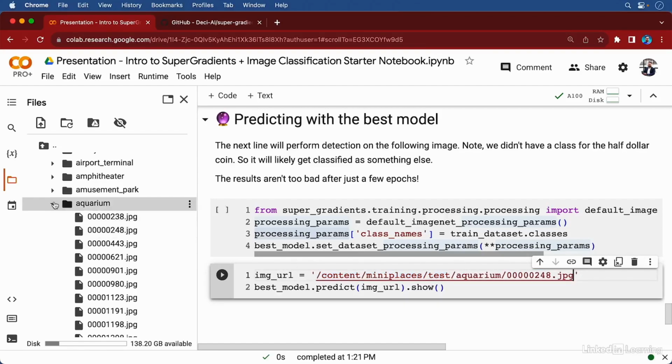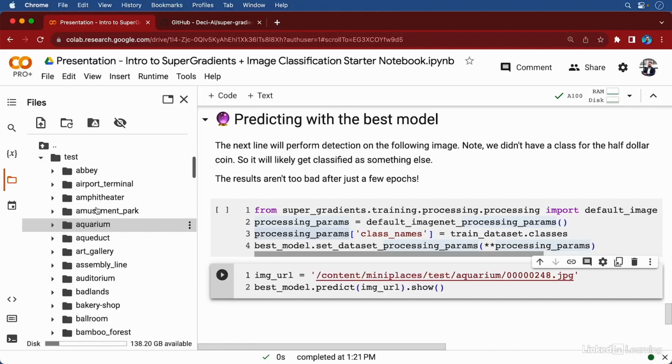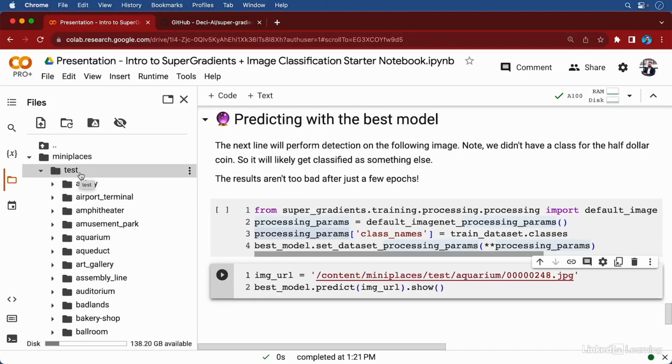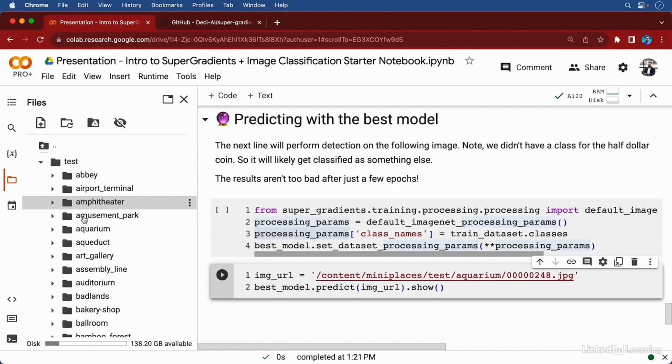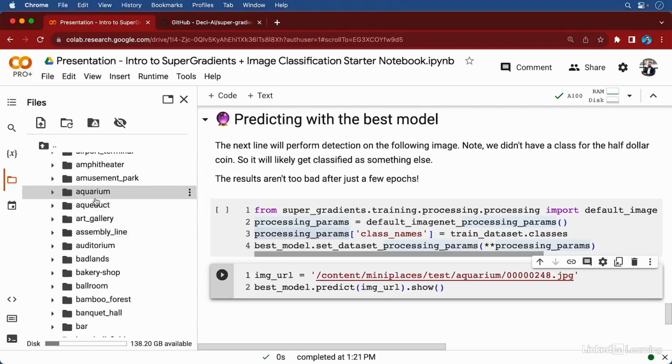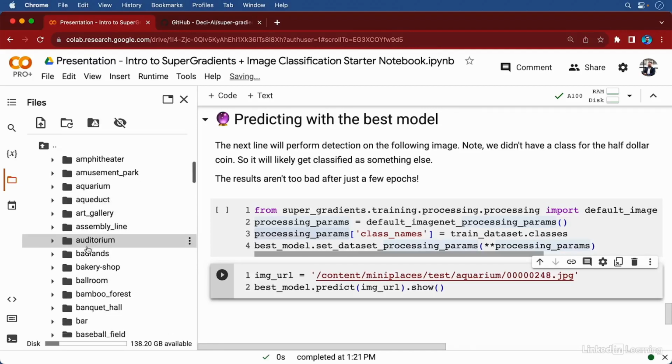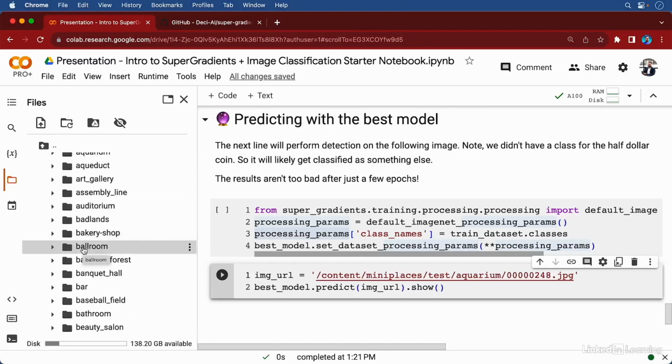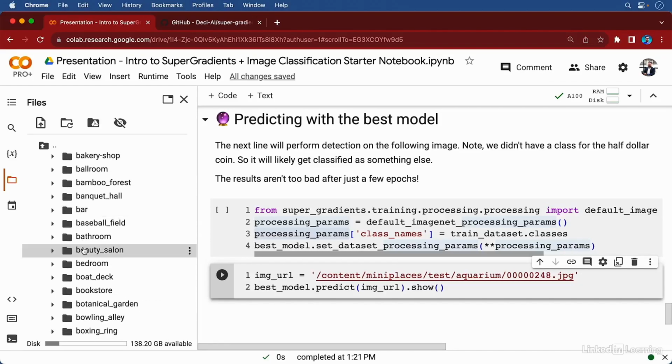Now, you can grab any one of these images because these images were not seen during the training of the model. So feel free to grab any one of these images to see what the model thinks it is. Or if you wanted to, you can go online and search for your favorite aquarium or your favorite auditorium or your favorite bakery shop, what have you. Find one of these places online, grab the URL of that image and set it as this variable. And then all you got to do is run model.predict, and it'll show you the prediction printed right atop that image.